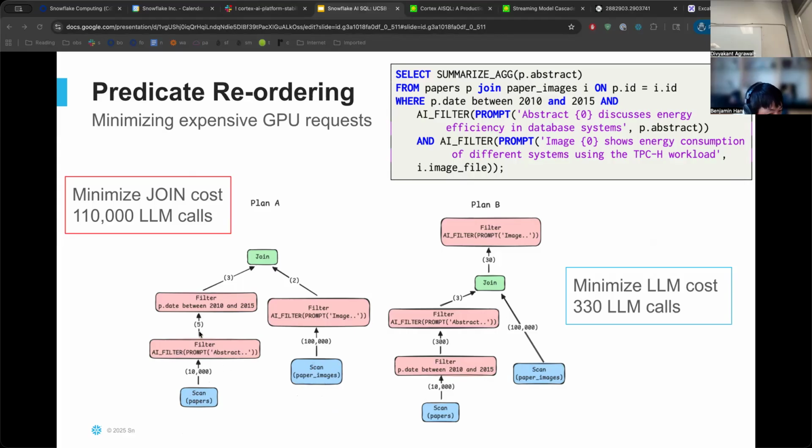And then we'll do a cheaper CPU-bound filter, and then finally a join. So the join cost is tiny. It's 3 times 2, 6, but the LLM cost is 110,000. On the right-hand side, what has happened is you have reordered the filters so that you are basically doing the filtering first on the years when the paper appeared. It still does 10,000, but then it filters about 300 papers there.